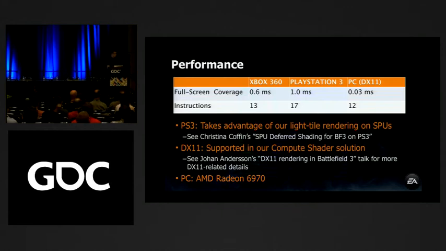So in regards to performance, our implementation on PS3 basically takes advantage of our light tile renderer on SPUs, and I don't know if you saw Christina Coffin's talk, but if you haven't, you should definitely check out the content from the GDC Vault, and also be published on the DICE website. So again, we basically divide the screen in multiple tiles, and we render translucency only on the tiles on the screen that have that material. And this is very efficient in regards to the PS3. So again, you should look at Christina Coffin's talk for more info about this.